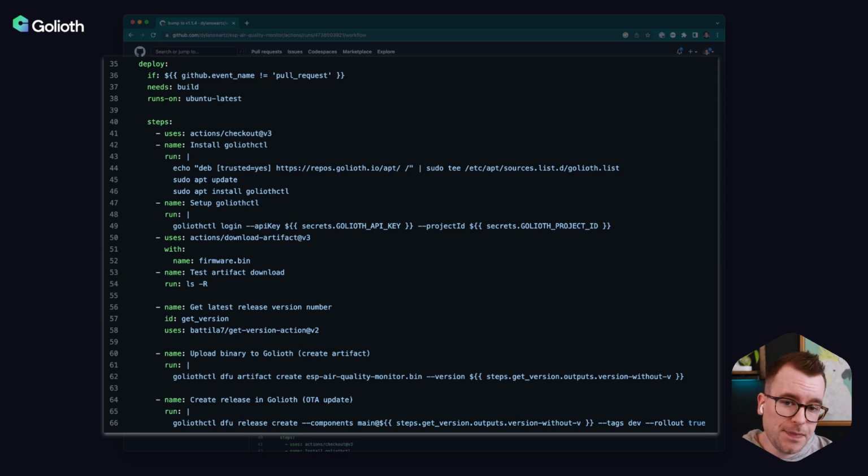The deploy job is a little bit wider. Hopefully you can see that. The only real difference in the logic here is there's an if conditional at the top that effectively checks to see how this was triggered. Was it triggered by a pull request or by a tag being pushed?